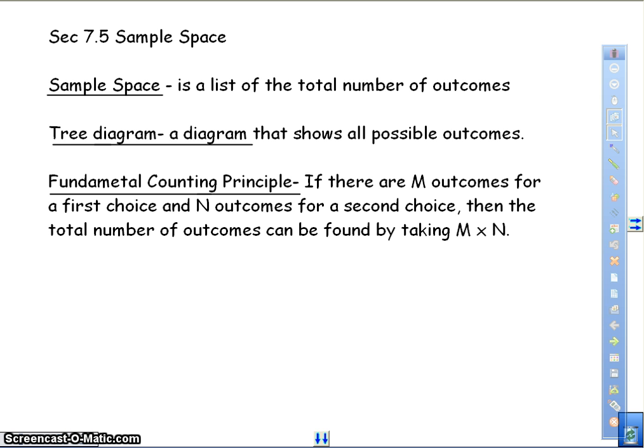Okay, one of the ways is called the tree diagram. This is a diagram that shows all possible outcomes, okay? And I'll show you how to set that up in some of the examples. And then we also have the fundamental counting principle, which says if there are m outcomes for a first choice and n number of outcomes for a second, then to find the total number of outcomes, you can just multiply the m and the n together, where once again the m represents the number of outcomes, number of choices, and n represents the number of outcomes or choices.